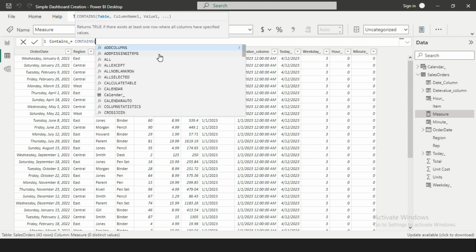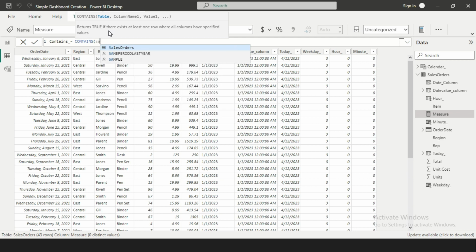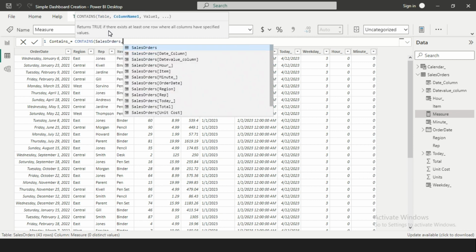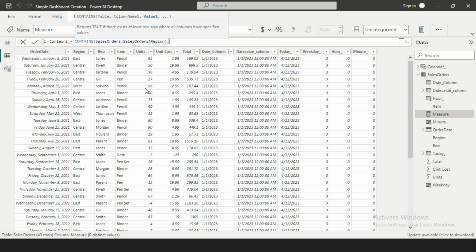The syntax for CONTAINS is table, column, and value. It gives you the result as yes or no, which is a boolean: either 0 or 1, yes or no, true or false. I'm going to select the sales order table, and in it the Region column. I need to check whether East is available. I close the bracket and hit enter.